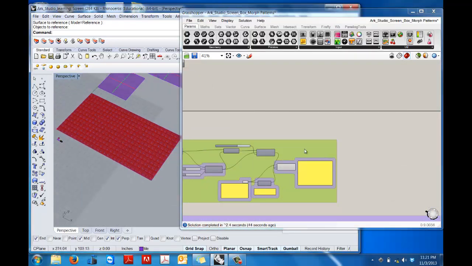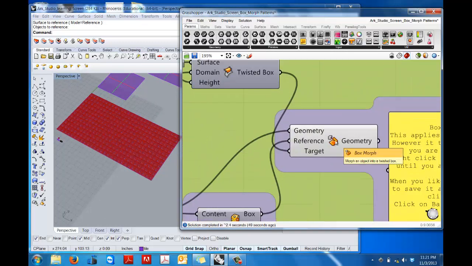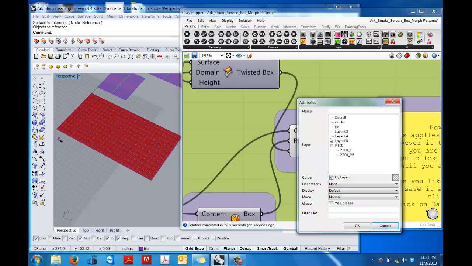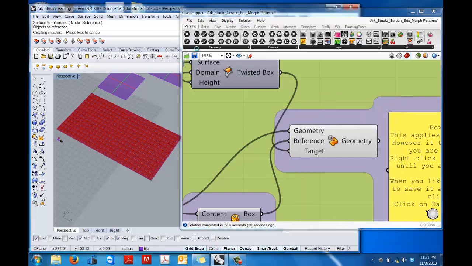So let's say you're happy with it. You're going to come over here to the box morph component. You're going to bake it. It's going to ask you, do you want to group it? You're going to say yes, please. Click OK. Sit around for a minute while it generates.